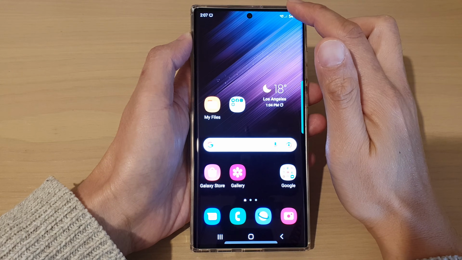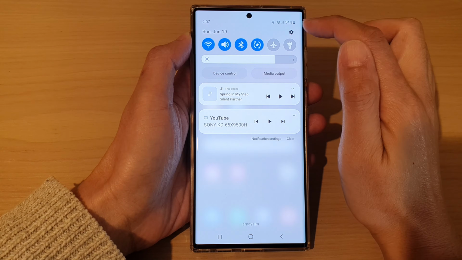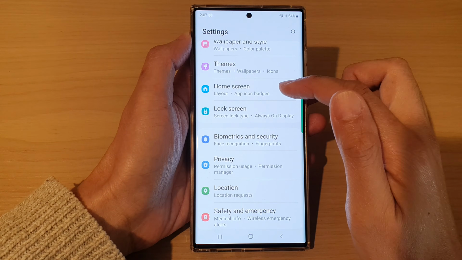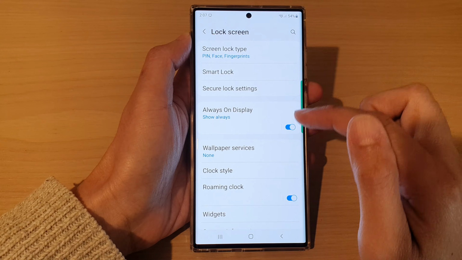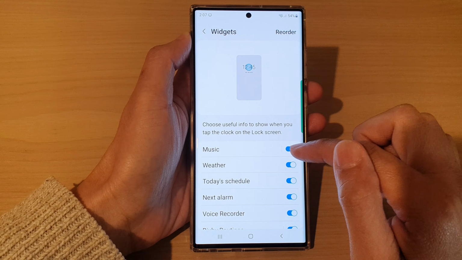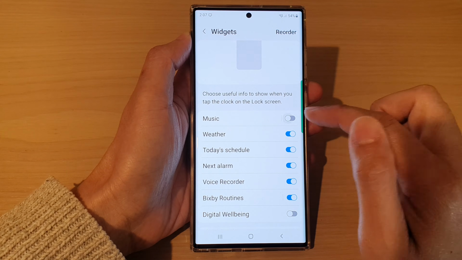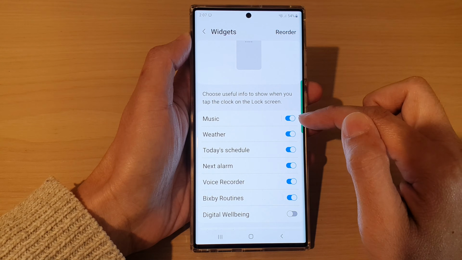Then we swipe down at the top. In the quick settings panel, tap on the settings icon. In here, we go down and tap on lock screen. Next, go down and tap on widgets. Then tap on music. Tap on the music toggle button to switch it off or turn it on.